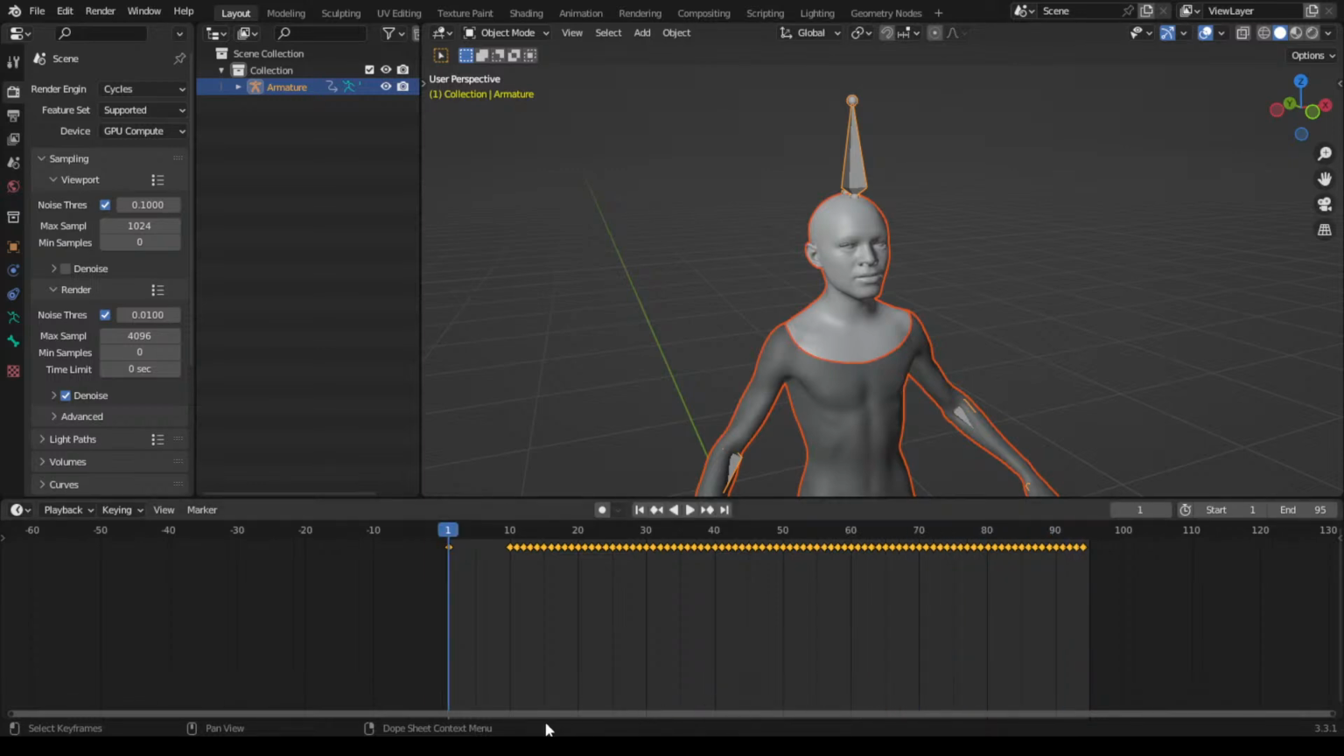So the next thing we need to do is just jump into Marvelous Designer for the simulation. So I am going to jump into Marvelous Designer.